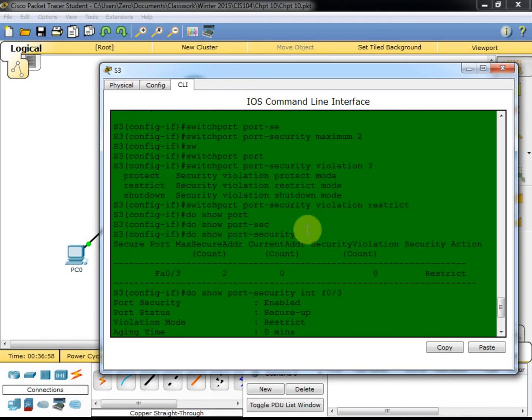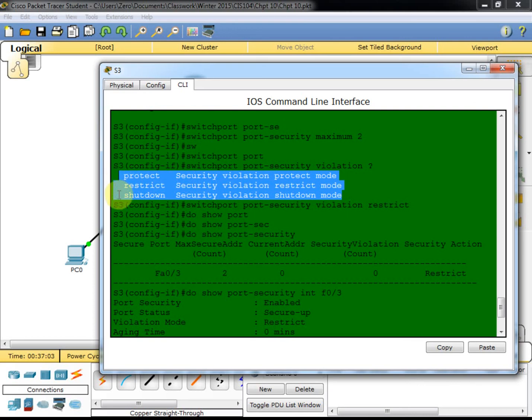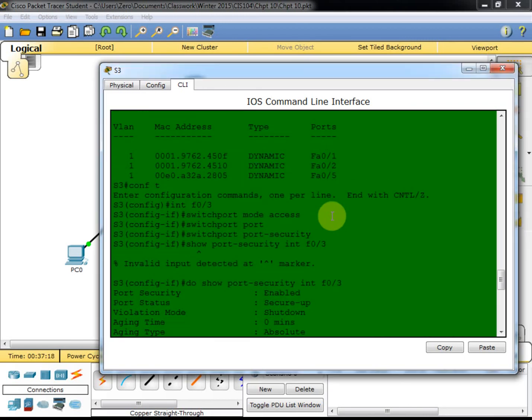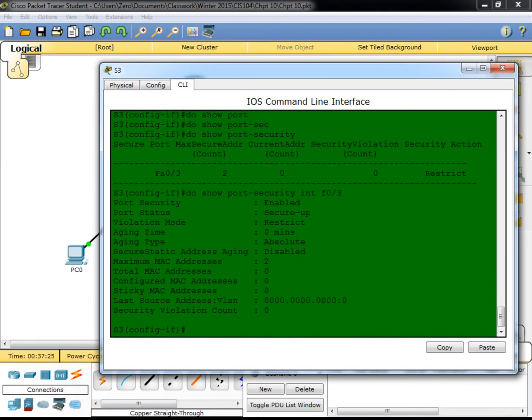So it's important to understand the different violation modes, these three, what they are, what they do, how they're different, understand that you can and how to increase the maximums, as well as how to configure and why you would need to configure switchport port-security. I believe that covers all of the hands-on labs. I think I went over most of the content fairly quickly.